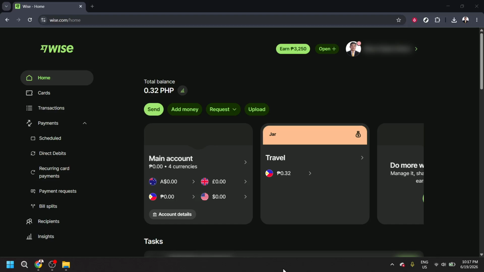So here is the thing about WiseTag. It is that little identifier that lets people send you money directly without needing your email or bank details. It is super convenient when you're splitting a dinner bill or getting paid for freelance work. But for some reason, Wise does not exactly put it front and center. I have seen so many people dig through menus, wondering where it went, so let me fix that right now.